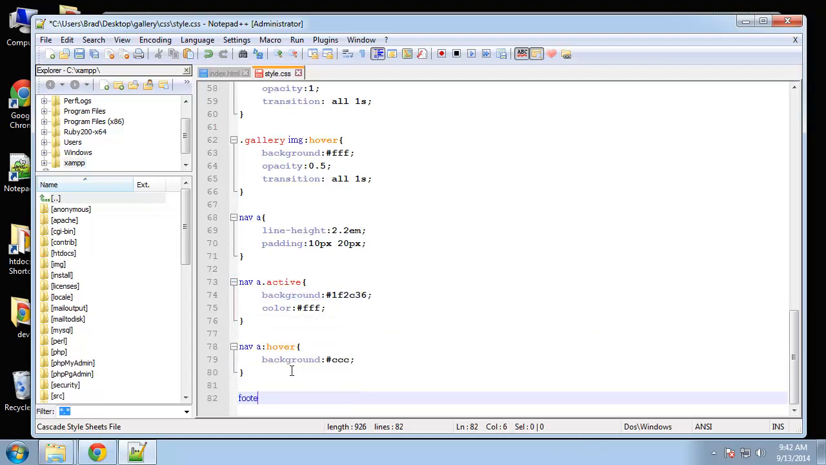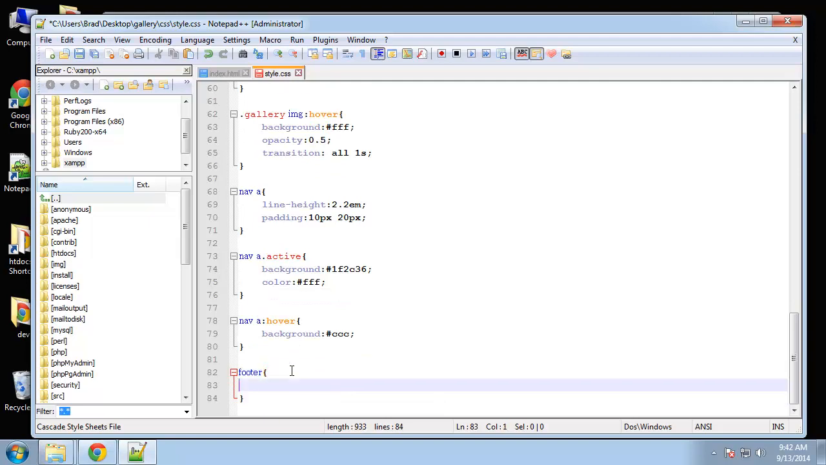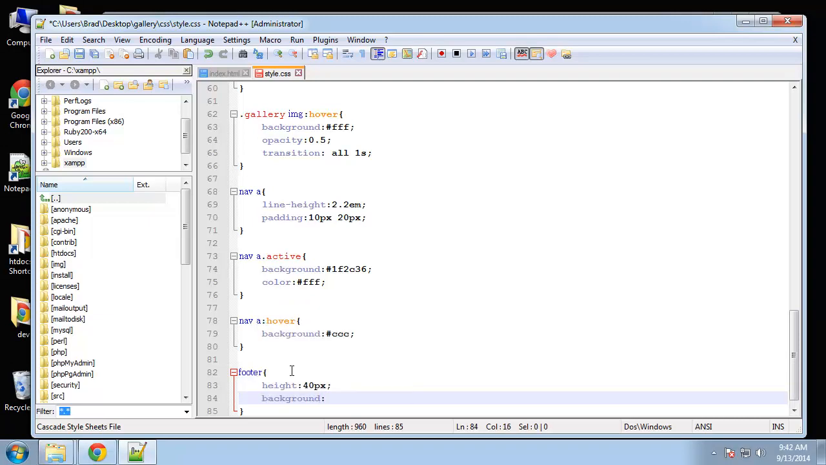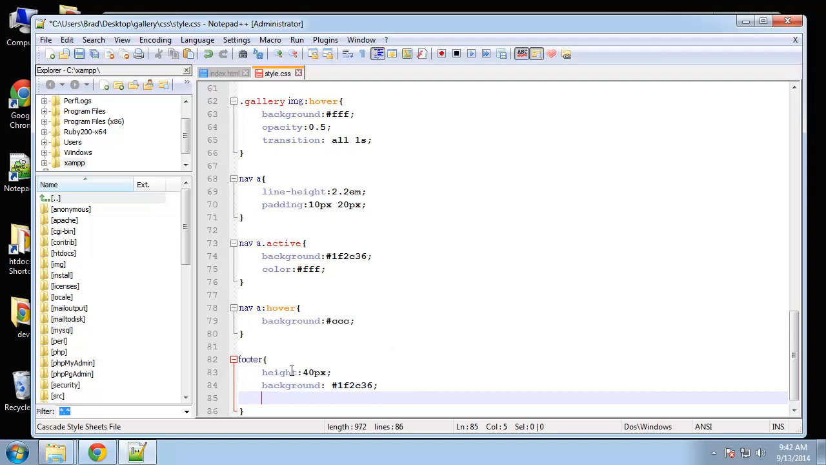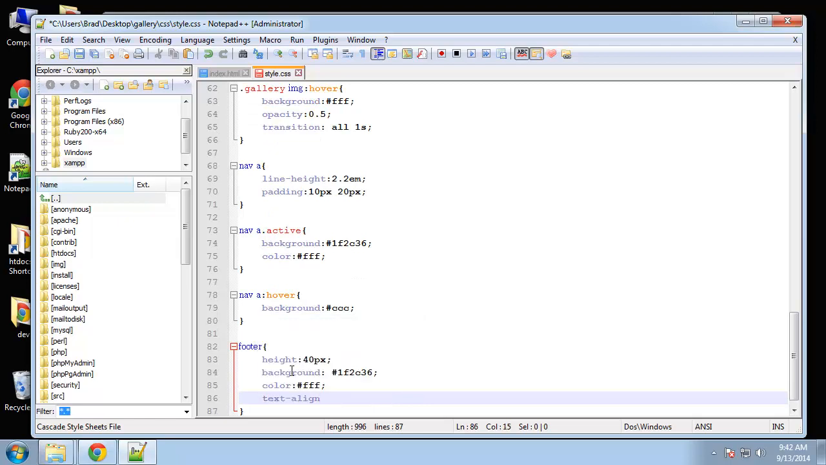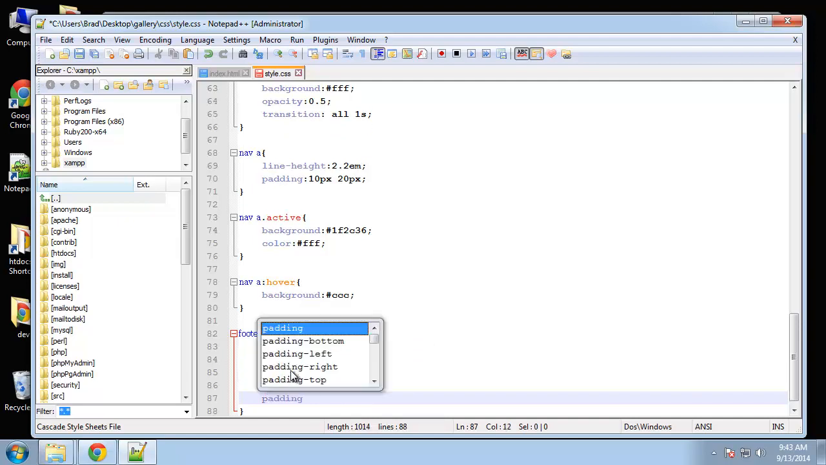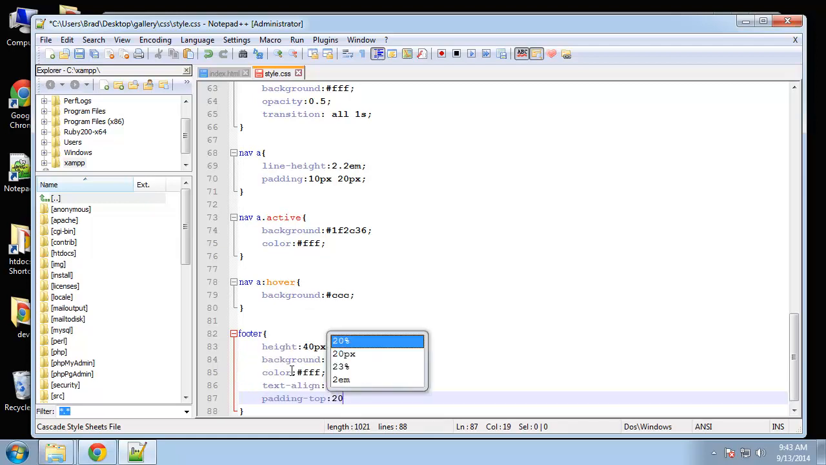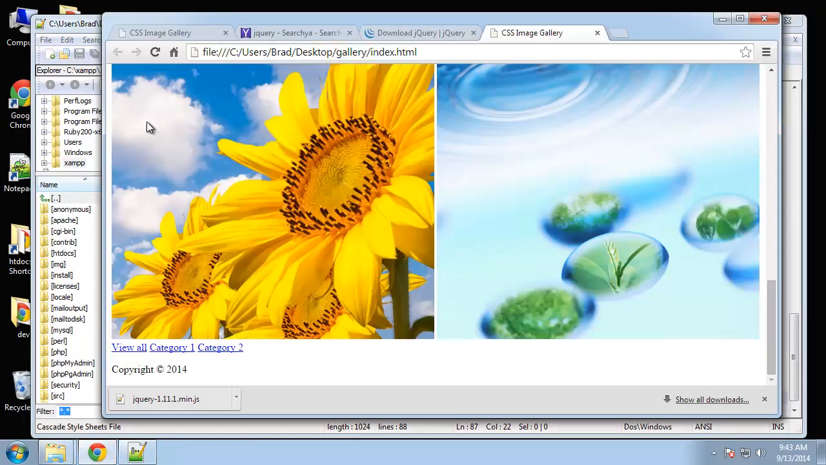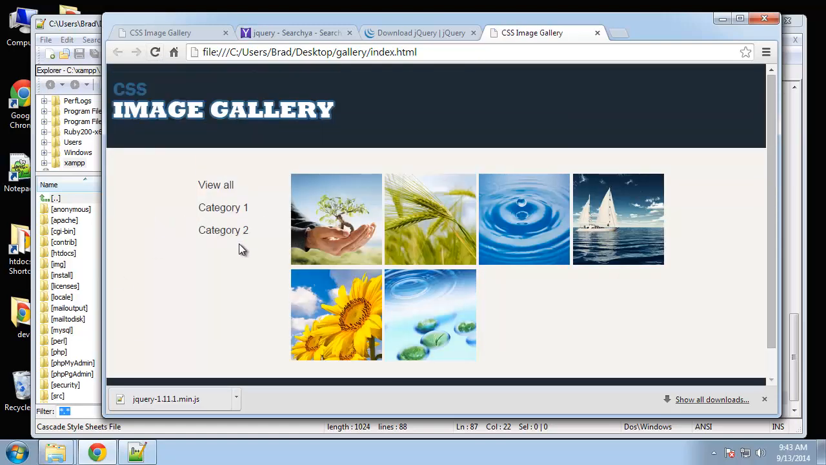Okay, next we want to do the footer. I'm going to make the footer height 40 pixels, and the background is going to be that same blue color. Alright, and we want to make sure the text is white so we can see it. And I want to text align to the center. Alright, footer, and then just add a padding to the top of 20 pixels. Alright, so let's save that. And there we go.